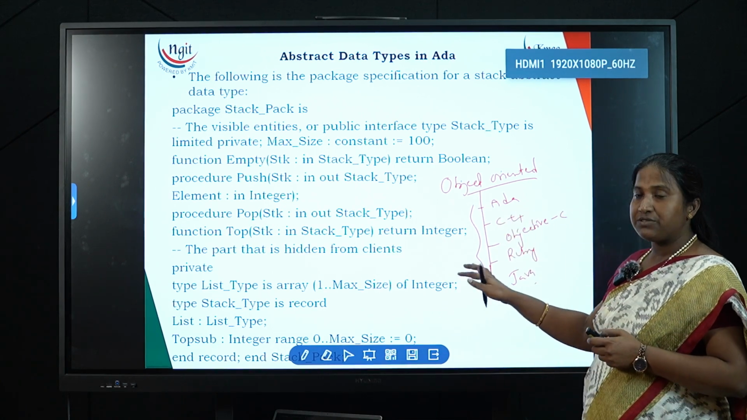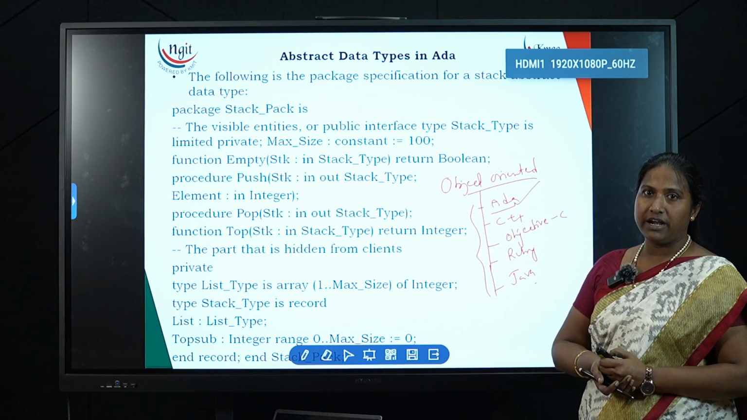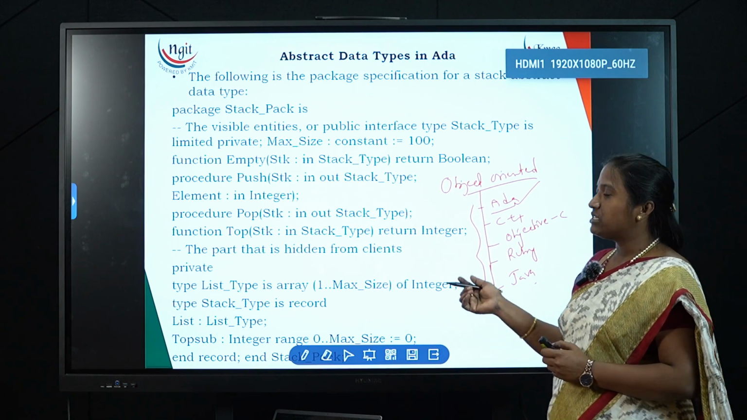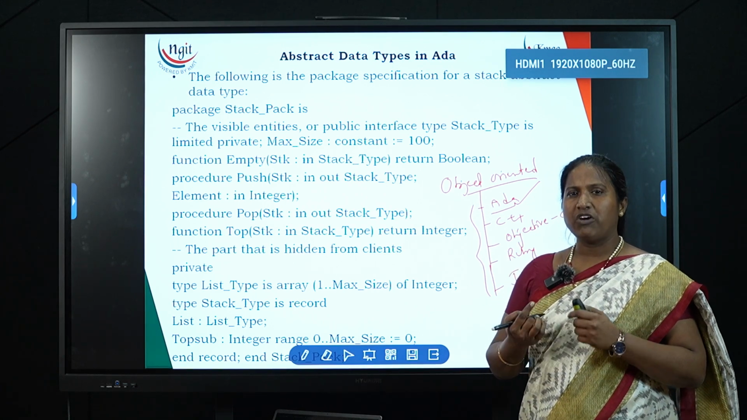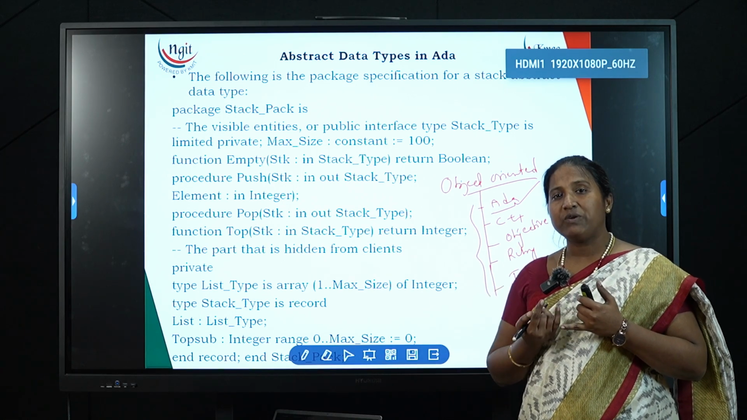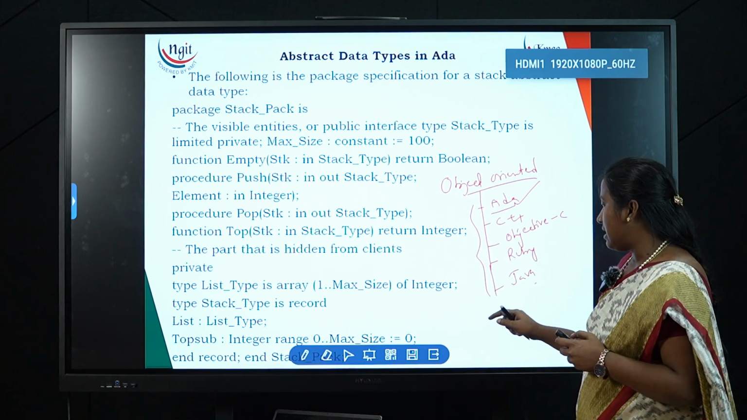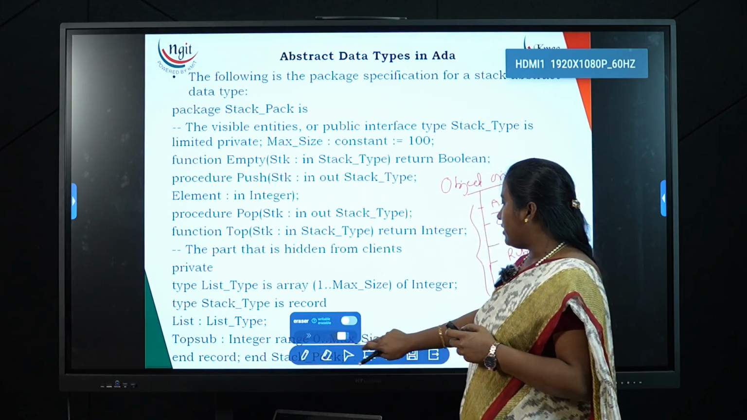Right. Now as far as this video is concerned, we'll talk about abstract data types in the Ada programming language. This video will give you much information on how parameter passing techniques get implemented in Ada and how packages get initialized. So all these kinds of things we'll discuss in the video. So let's look into them one by one.